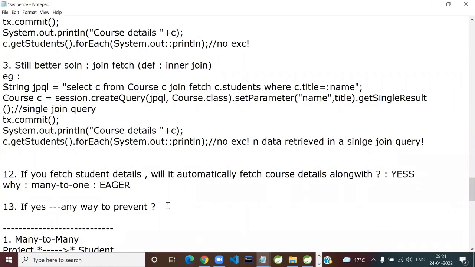Is there any way to prevent it? That is, how to fetch only student details, excluding the course details. I'm just asking you the same question roundabout. I'm telling you it is possible. Can anyone tell me how? No, no, no. Unidirectional, it is already from student to course. Wrong answers, both. Join fetch will still give you the course details.